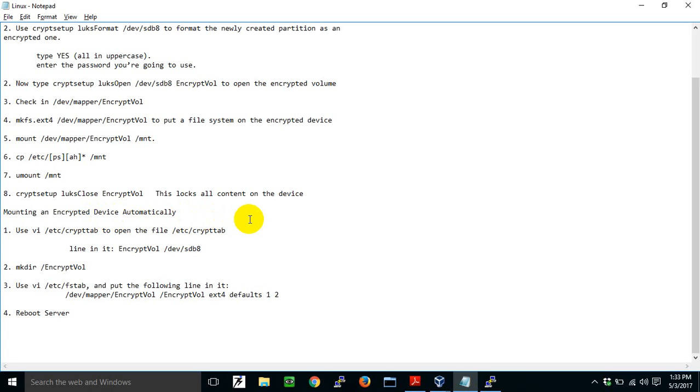If you want to mount the encrypted volume automatically at the time of boot, you can make its entry inside the fstab. You already know what the use of fstab is, so you can make the entry inside fstab. First of all, you also need to make its entry inside the crypttab. To open the file inside the crypttab, you need to add this line. Okay, you need to add this line.